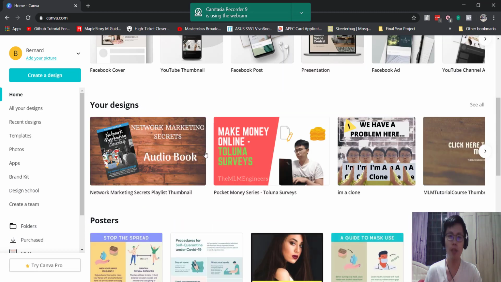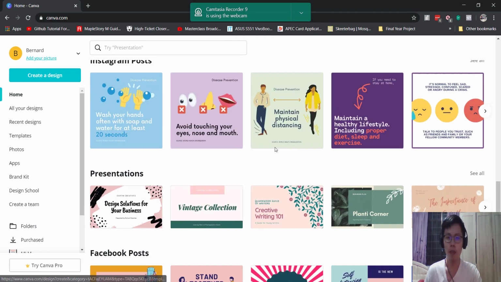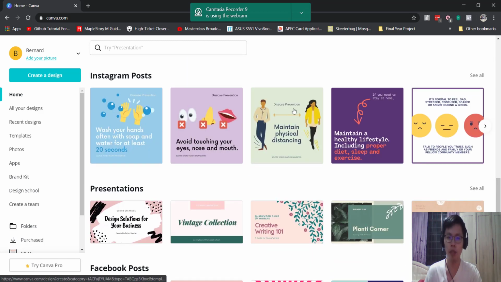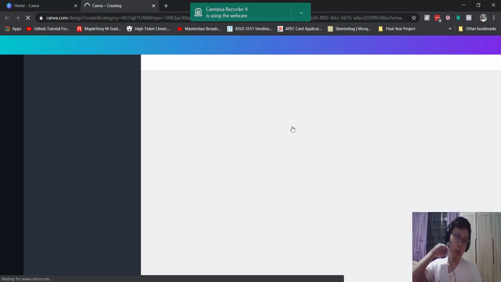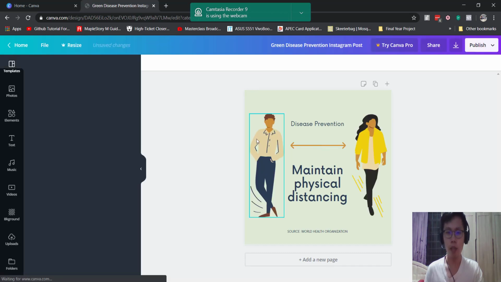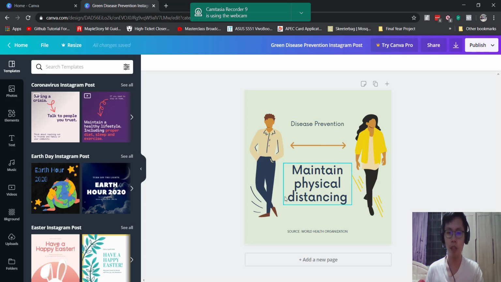Okay, so without further ado, let's move on. Let's say I feel like creating an Instagram post. Since we are talking about designs, I'll just move on to this. So, prevention maintains physical distancing. World Health Organization source. Okay, that's a good image.